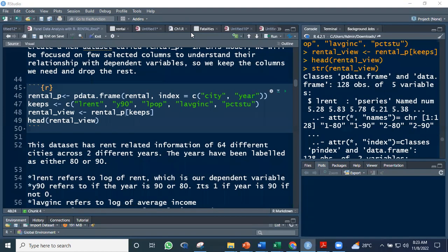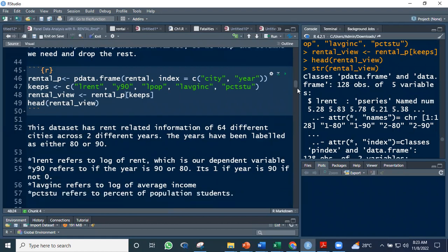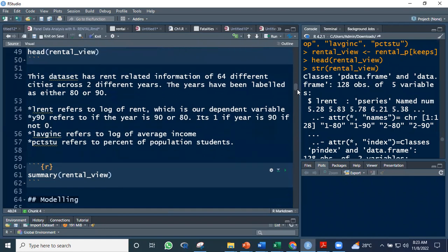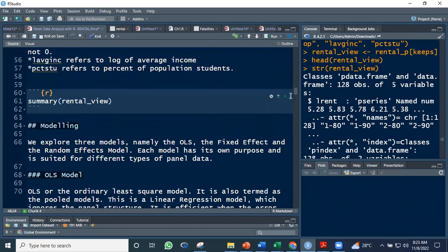Okay. Ito yung disadvantage ng binibigay ko sa inyo yung code. Mas maganda sana kung kayo mismo susulat. But again, guys, in the interest of time, no? All right. We already discussed this. Meron siyang 64 cities, no? 2 different years. Okay, and then dinescribe ko na kung ano yung meaning ng mga variables na yan. So summarize lang natin.